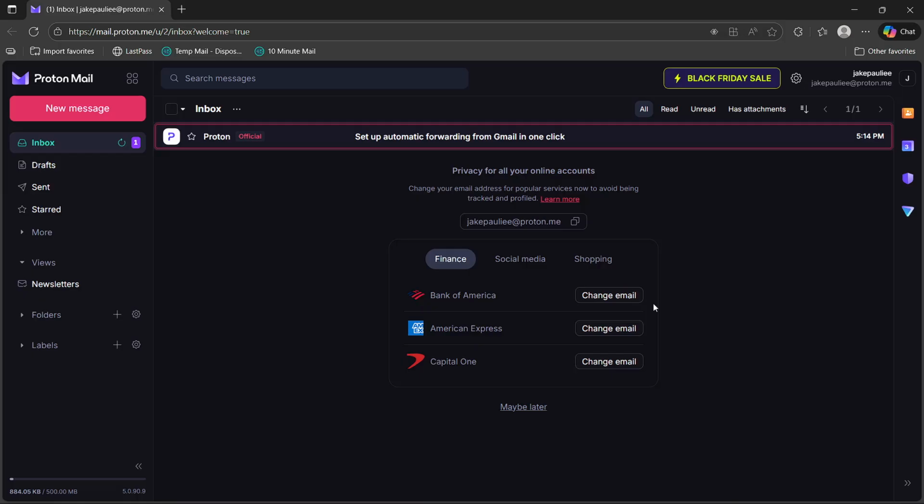Proton Mail is a really secure encrypted email service, which makes it perfect for keeping your emails private and safe. Make sure that you have the full version or the correct plan to access all of its features.